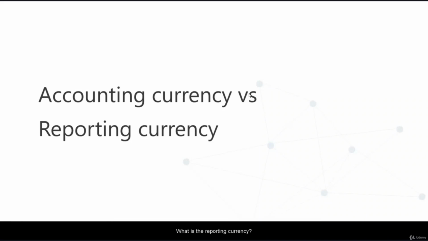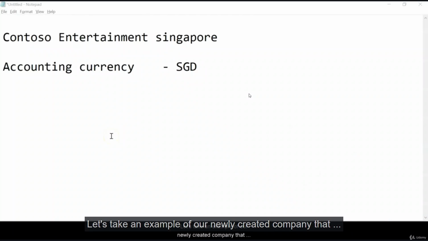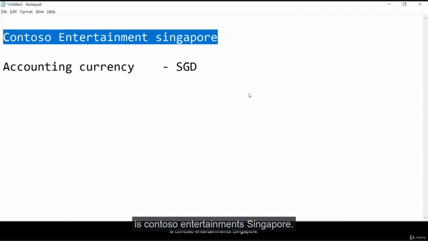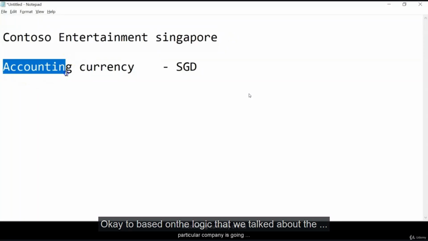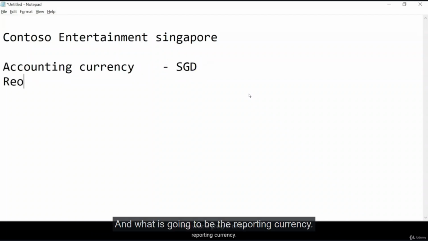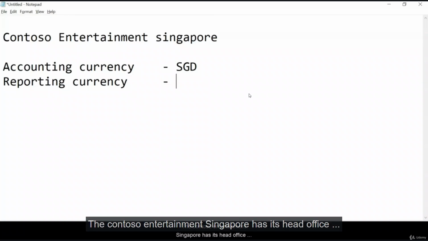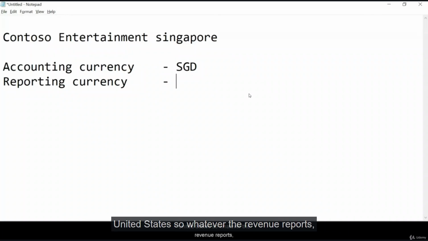Okay, then what is the reporting currency? To talk about the reporting currency, let me take the help of a notepad. Let's take an example of our newly created company, Contoso Entertainments Singapore. Based on the logic that we talked about, the accounting currency of this particular company is going to be Singapore dollar, SGD. And what is going to be the reporting currency? So how do you define it usually? Just think about this. Contoso Entertainment Singapore has its head office in the United States, and the management sits in the United States. So whatever the revenue reports, balance sheets that we generate out of the system, most likely the management would like to see the values in US dollars, correct? So that is the reason you can define your reporting currency as US dollars.